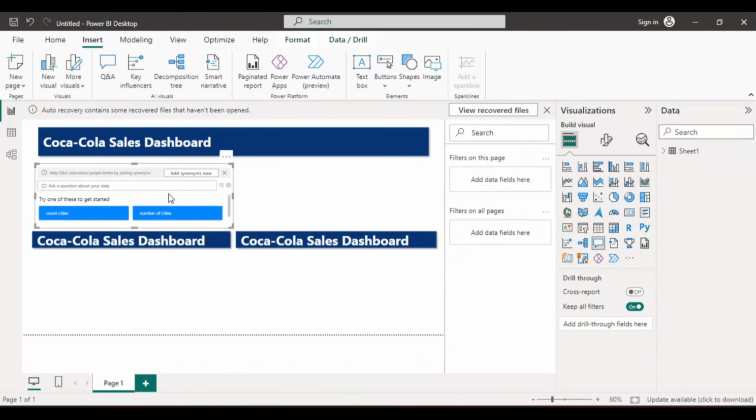So after you have done this, see, this is the question and answer. For instance, you say count of city. What is the number of cities that we have in our data? By the time you click on it, it will tell you that you have 50 cities.